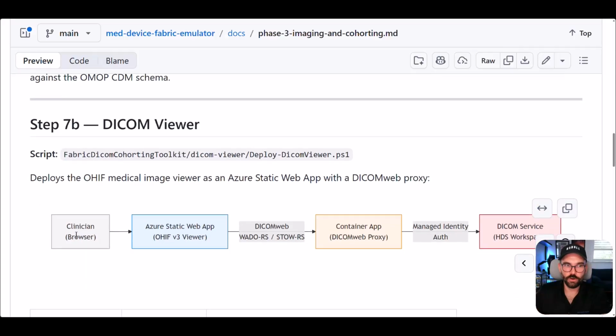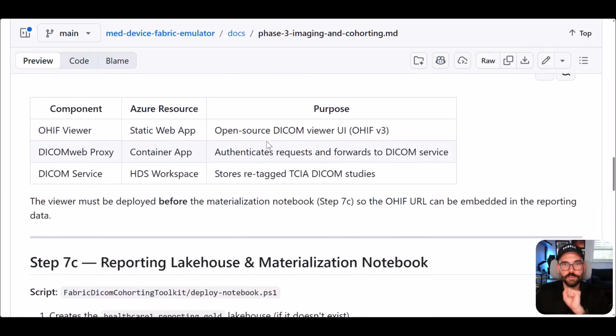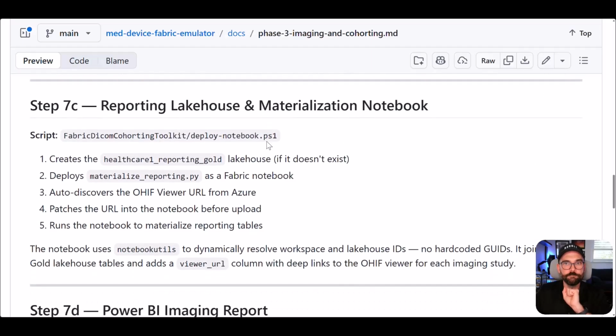And this is how we use this. A clinician or a clinically trained researcher uses a browser and connects to all these things, using some open standard formats and things like that.